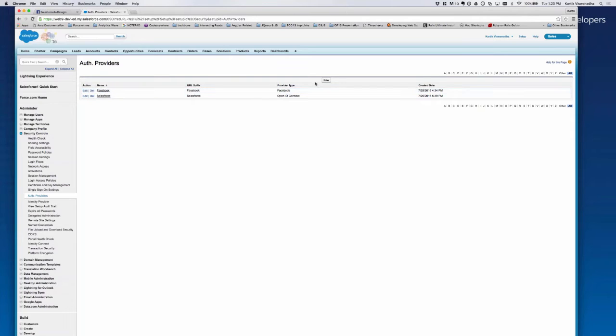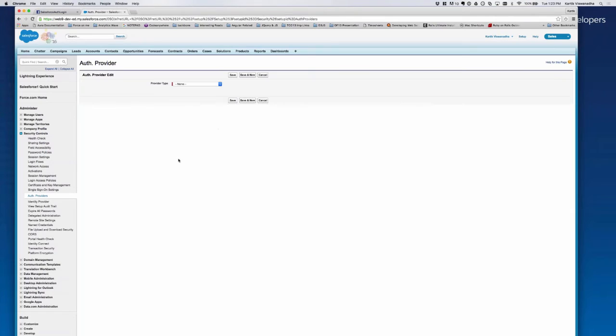So if you click on new, you can see the provider types. Now I remember, Microsoft is called Access Control Service. Anyways, you click on the provider type, and you can see all these different providers that are already pre-packaged, or pre-built for us: Facebook, Janrain, Salesforce, OpenID Connect, Microsoft ACS, LinkedIn, Twitter, Google, and GitHub.